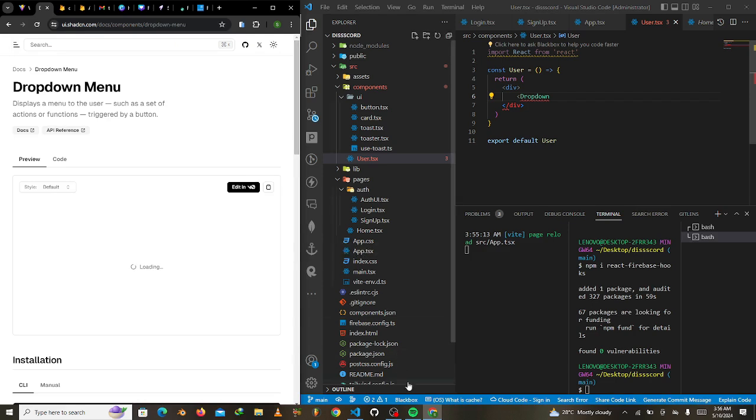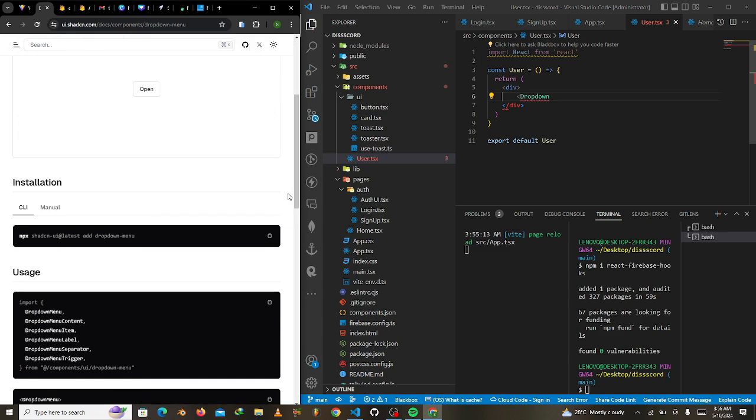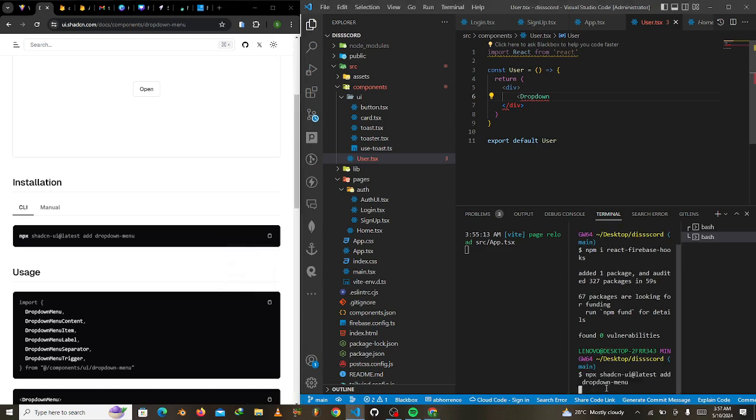Let me check my mic. Okay, it's working. So as you can see, this is how the dropdown works. I'm quickly going to copy this and then paste it here. So while it is trying to install, let us just add our components, right? So we have the dropdown menu here.